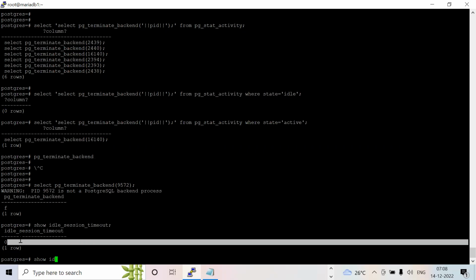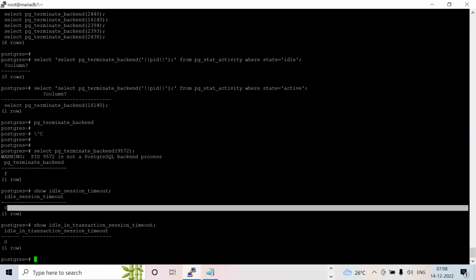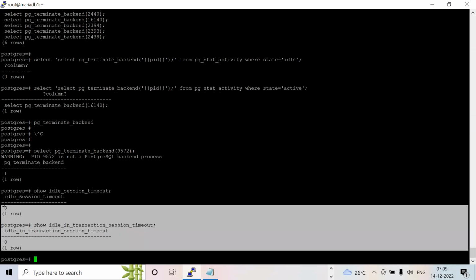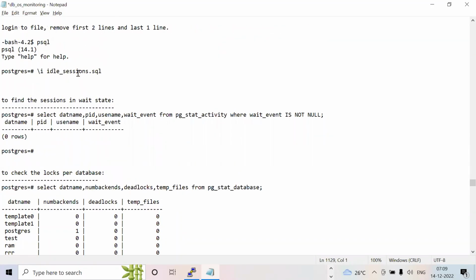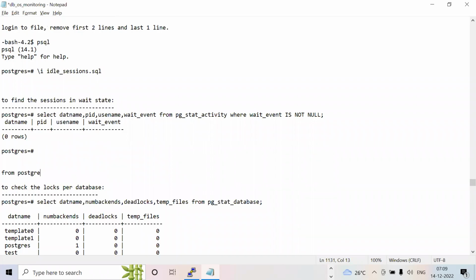Not only idle, you can also get idle_in_transaction_session_timeout. So I told two states related to idle: idle and idle in transaction. Both you can set a timeout for in 14. Remember this one. From PostgreSQL 14 onwards, we can kill the sessions automatically, both idle and idle in transaction timeout.